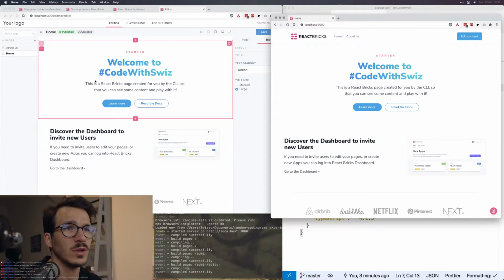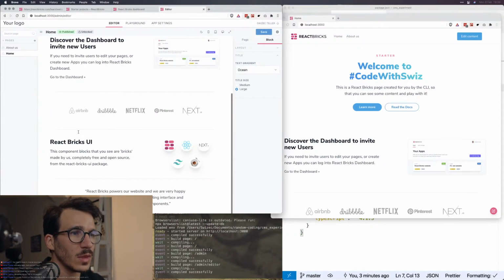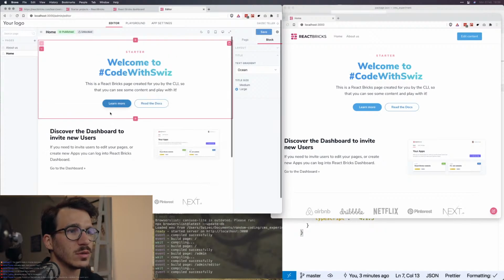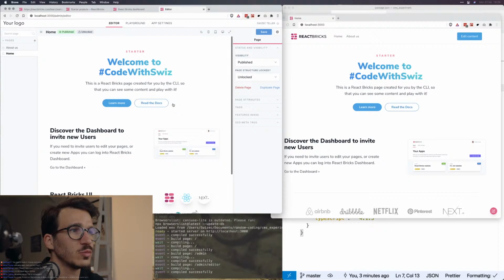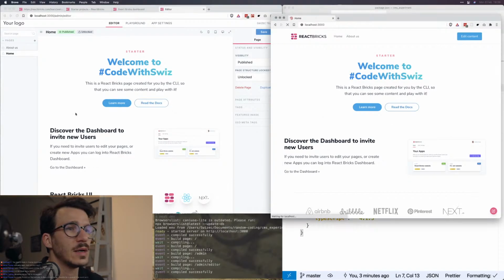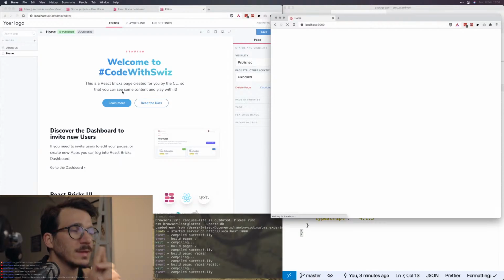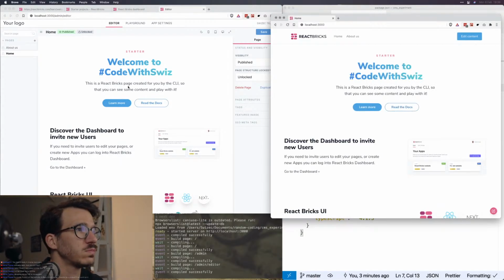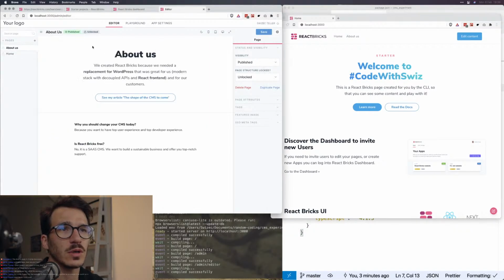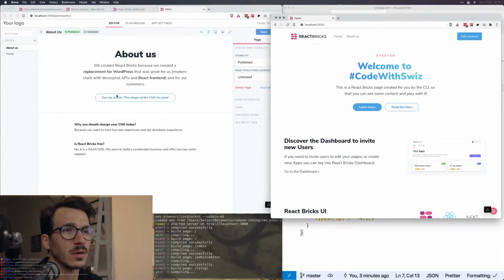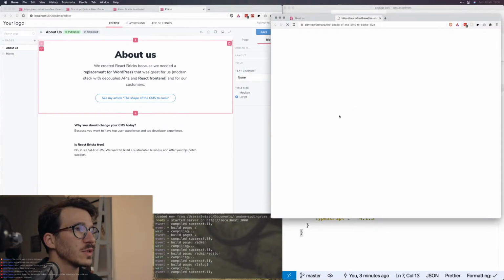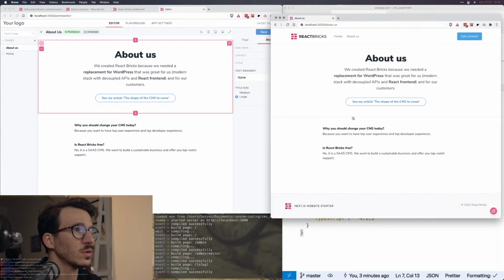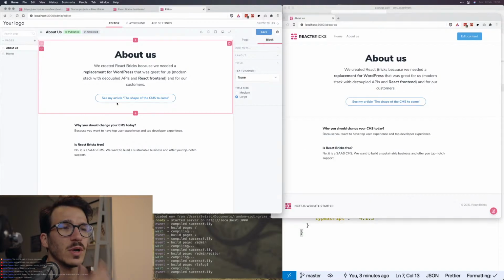Okay, so that was cool. Now let's see what else we can do. This could be a really good way to do landing pages. Okay, I don't want that screen, so let's move that away. Save the page. Would be nice if this automatically reloaded. This is actually really cool. What if we go with About Us? I can then click here, About Us, see my article, The Shape of the CMS to Come. What is that article? Goes to dev.to. That's cool.